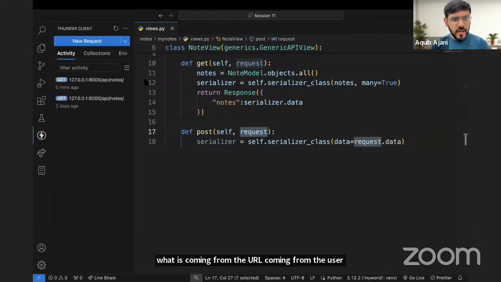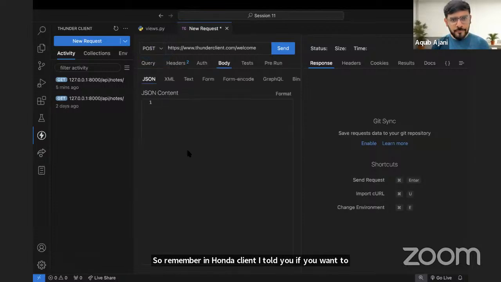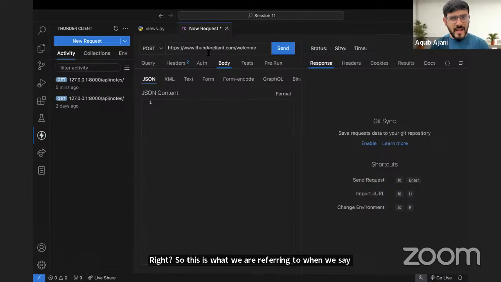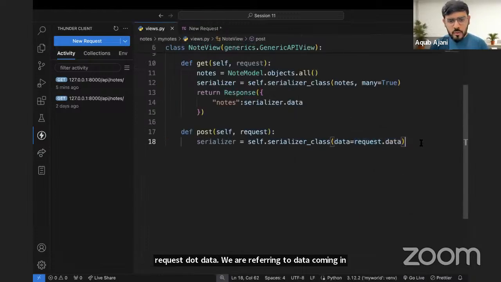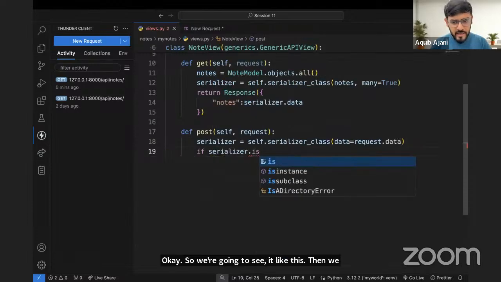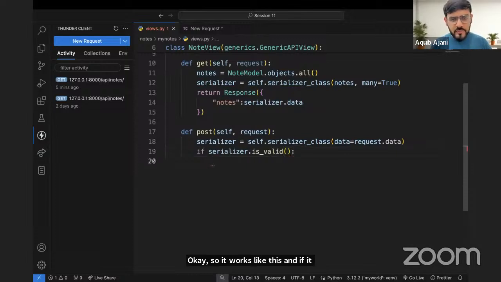Remember in Thunder Client, I told you if you want to send a post request, we can put something in the body. This is what we are referring to. When we say request.data, we are referring to data coming in the request in JSON format. So we're going to serialize it like this. Then we can check if the serializer is valid. If it is valid, it gives us a true result. A valid serializer would mean that all the constraints, all the data types, all the column properties are a match, which means everything is good.